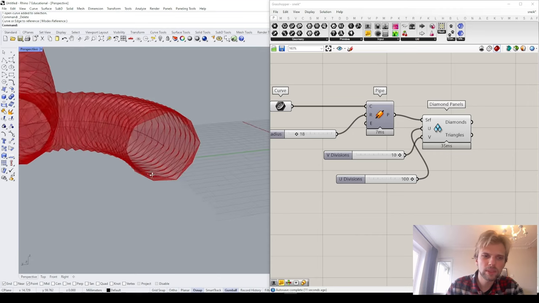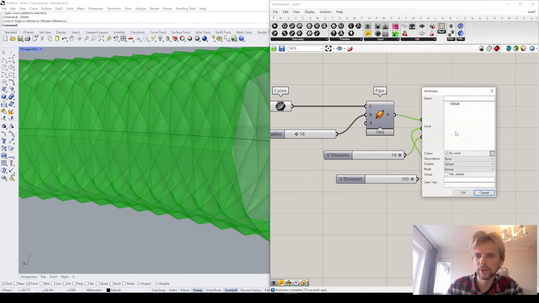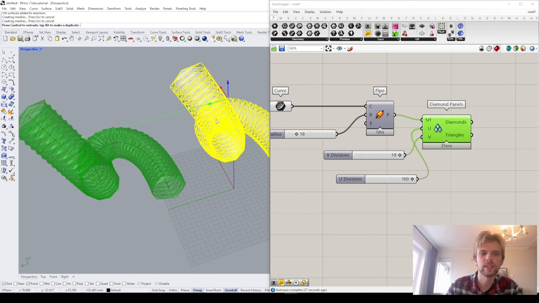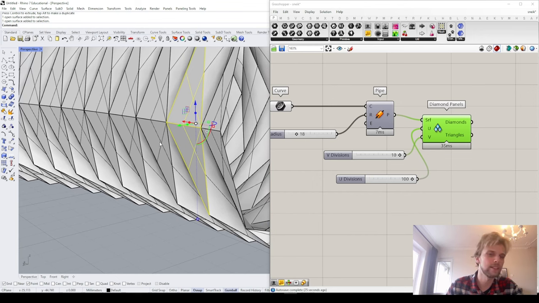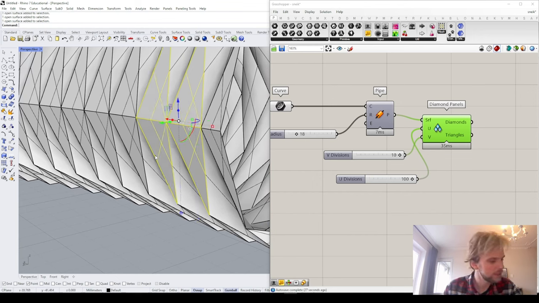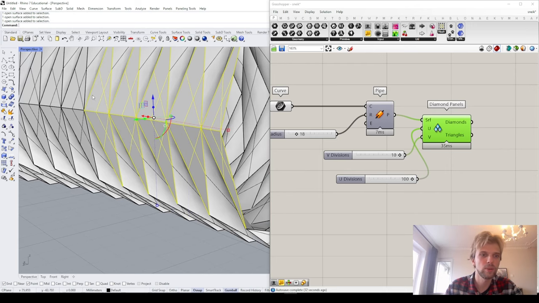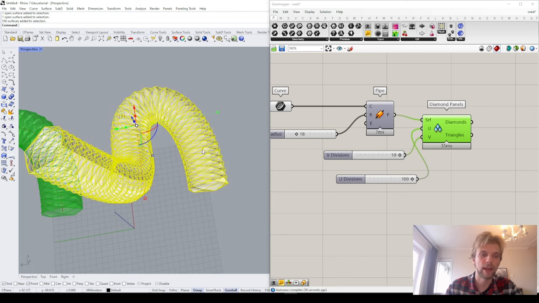And that problem is right here. If I were to bake this out, let me just bake it as a group and move this to the side. The issue is this seam right here. There shouldn't be a seam, right? These guys should be joined properly into one big happy family. And that doesn't happen, right?